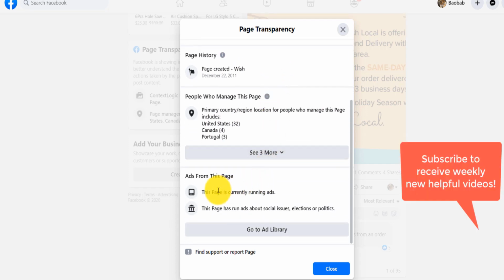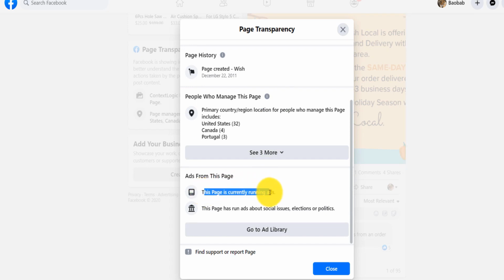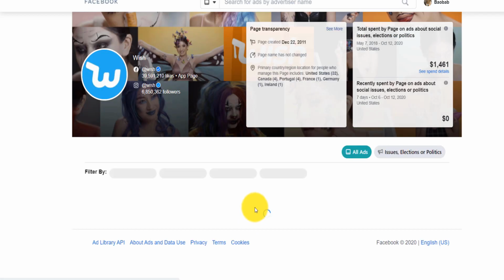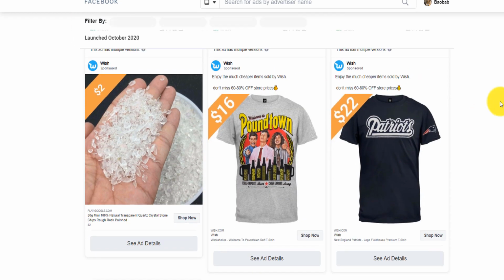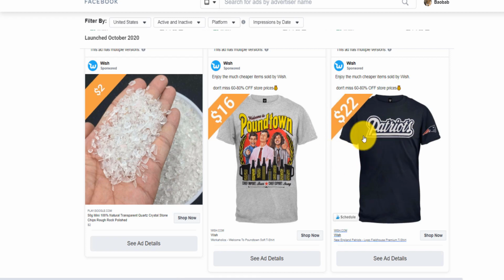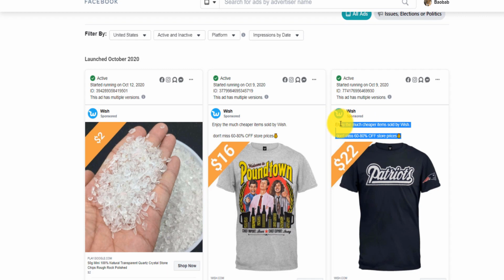Scroll down and then it says this page is currently running ads. This page has run ads about social issue, election, or politics. You click here on go to ad library. It will allow you to see all the ads that the page is running. Or you see all the ads that are active. Guess what? Now you can spy. You see how they're promoting this product from the Facebook catalog. Just with one click, people can shop now and get on the site and then buy the product. But then you can even copy things that work from the copy.